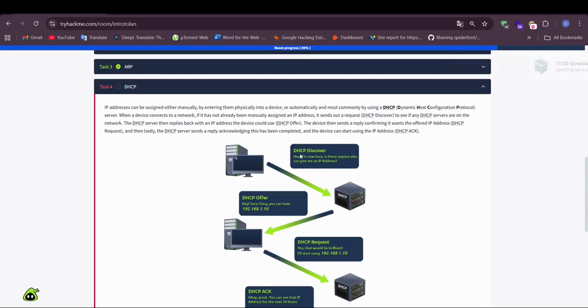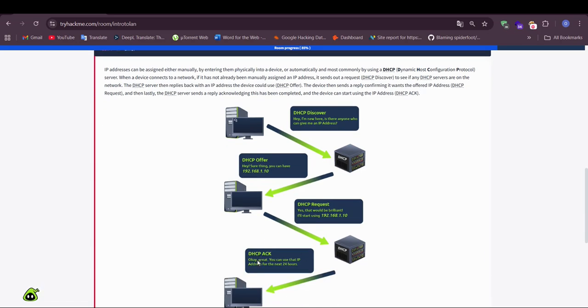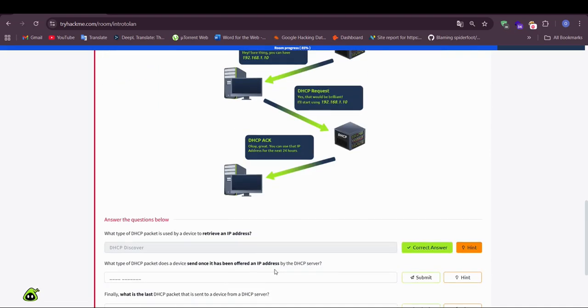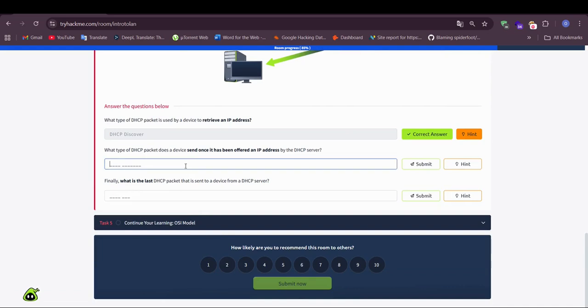Firstly, DHCP Discover says, I am new here. Is there anyone who can give me an IP address? And DHCP Offer says, hey, sure thing, you can have this address. And DHCP Request requests this address, and DHCP ACK says, okay, great, you can use this IP address for the next 24 hours.